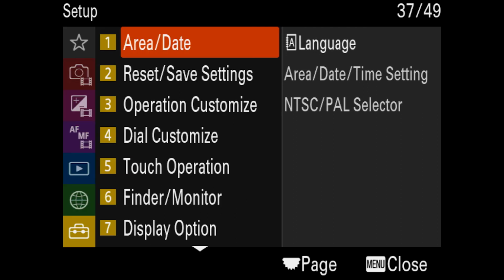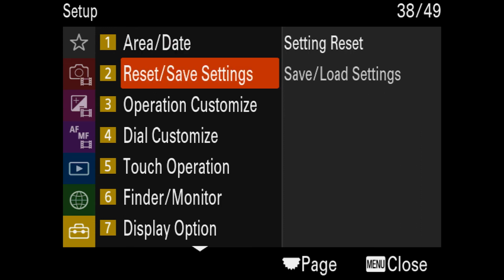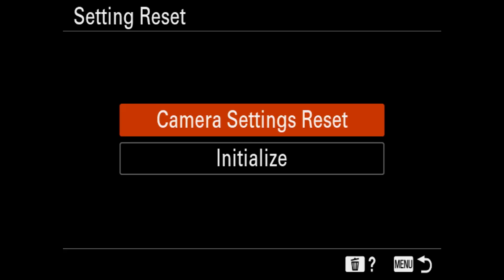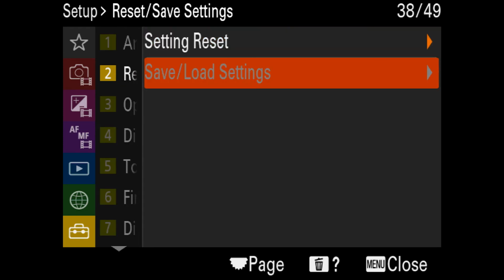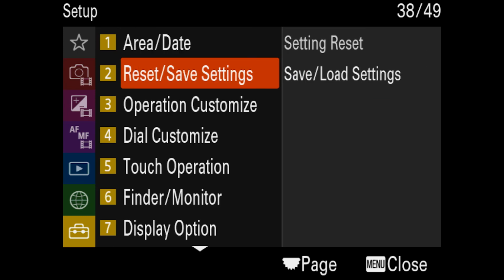Some things that used to be in here aren't anymore, such as the formatting, but we do have the reset and save settings. So we can do a settings reset. A reset will keep things like date and time, whereas an initialize will completely take it back to sort of factory resetting. Also with these cameras, and it's grayed out again because we don't have a card in here, you can save your settings from one camera, take that card, put it into a new camera and load up all of your settings, and it can be done from right there.